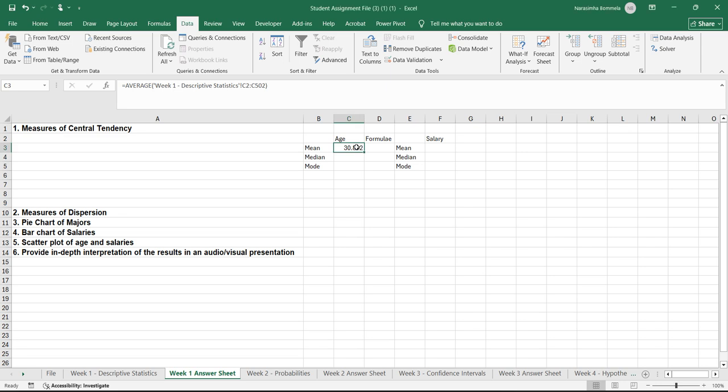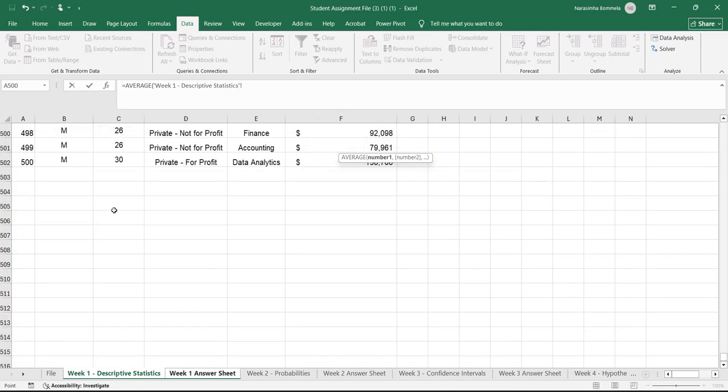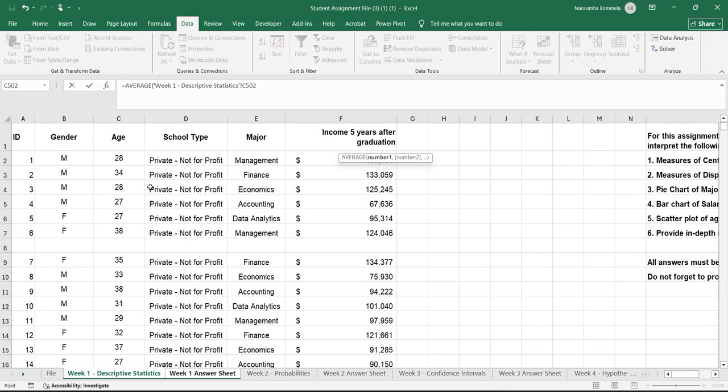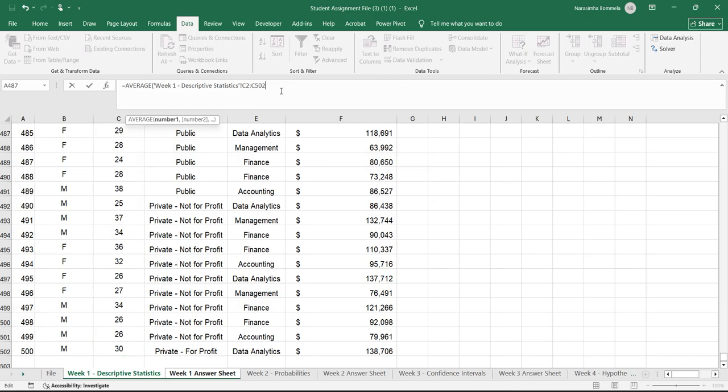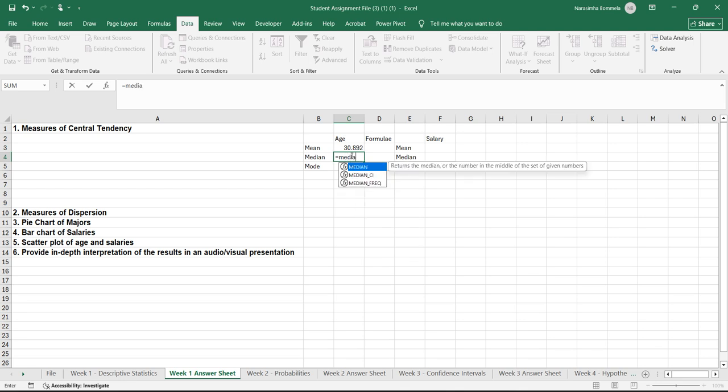Here, the Excel function that calculates the mean is the AVERAGE function. Just select the AVERAGE function and go to the data, and the data should be properly selected. Average of the age data, right? So I have selected the complete data in the age column, closed the bracket, and pressed enter. This gives you the mean value of age. Similarly, for median, we will take equal to MEDIAN of the same data.